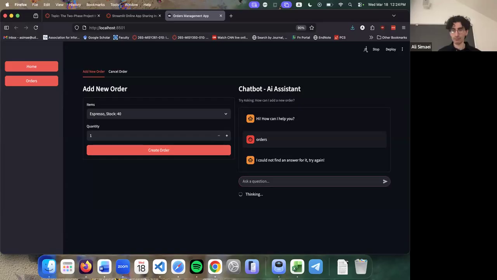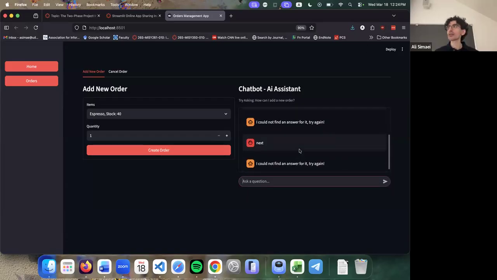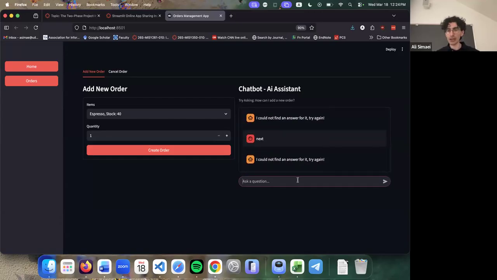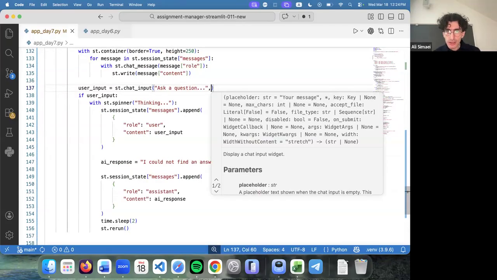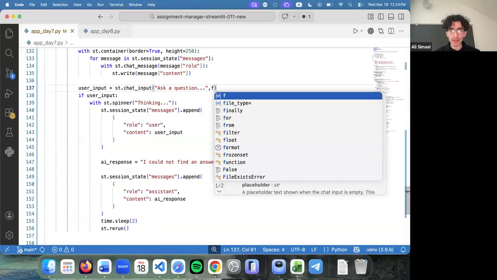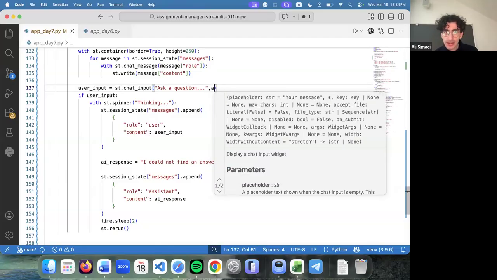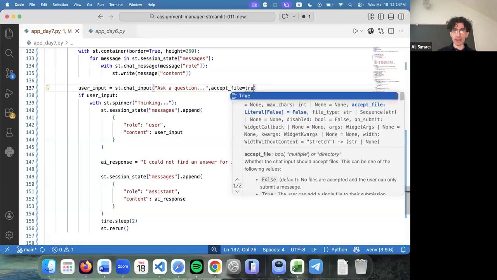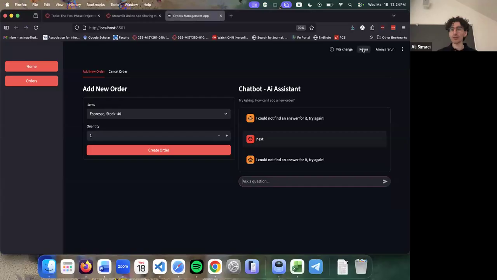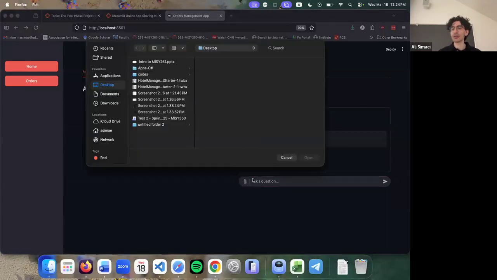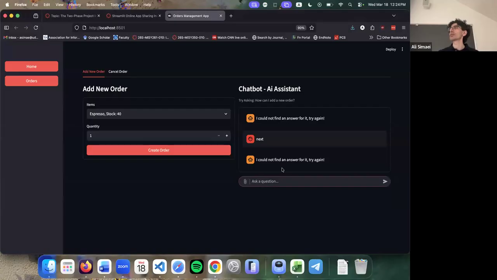Next. You can see that here. You can set up your area with the size of that container. You can add other features. You can even add to the user input. What is it? File type, file upload, I think, something like that. Was it accept file? Accept file. And you can set it to true, accept file. It's just simple for the user chat input. And then when you run it, you can see that it shows you this. Okay, so it's your chatbot.